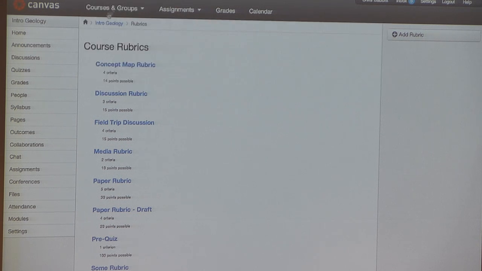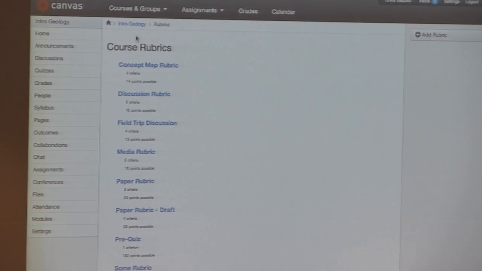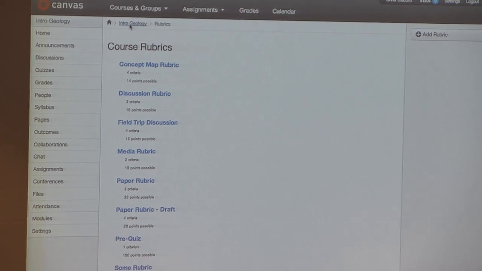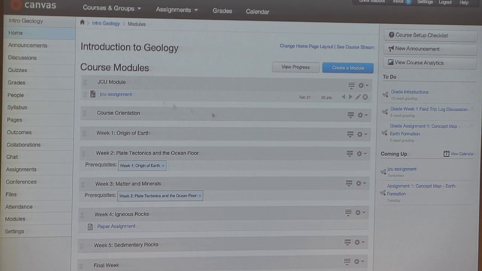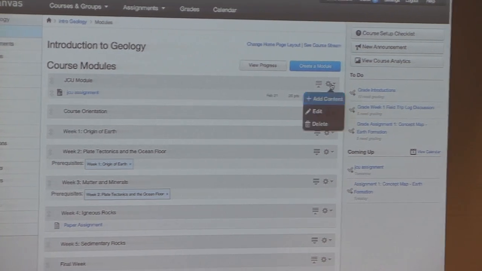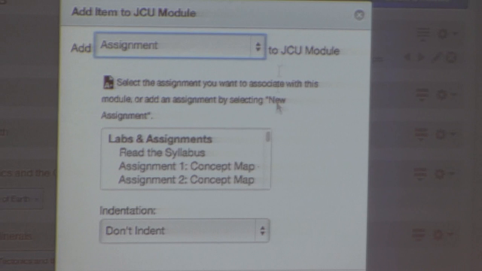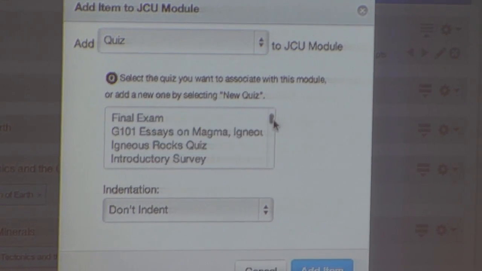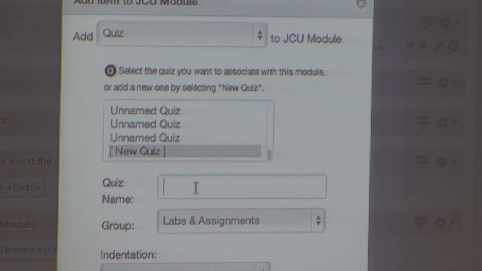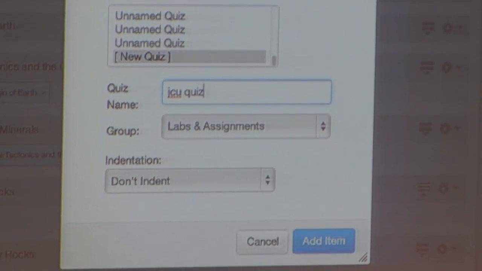Okay, I'm going to go back to Introduction to Geology, and we'll talk a little bit more about content creation, because I know that you had a lot of questions about that on your rubric. I'm going to go back in, and I go to the drop-down. I want to add content just like before. This time I want to create a quiz. I click on Quiz. I have all these existing quizzes. If I want to create a new quiz, I would call this the JCU quiz.